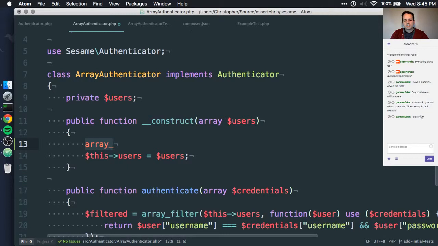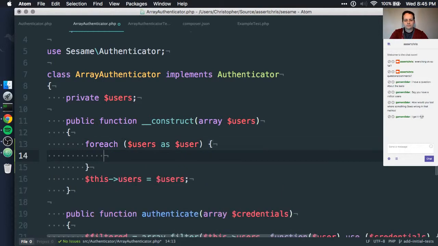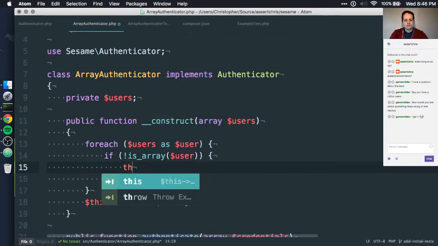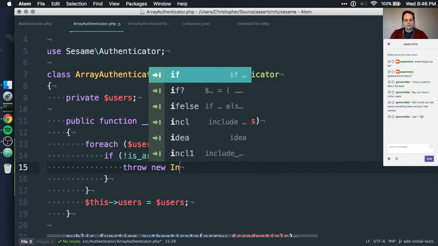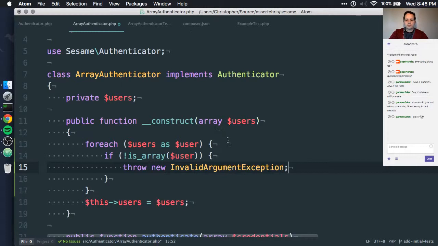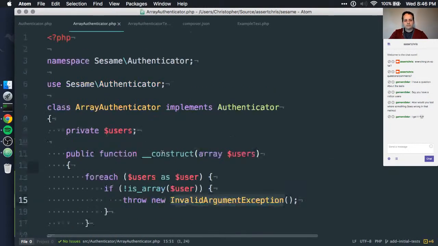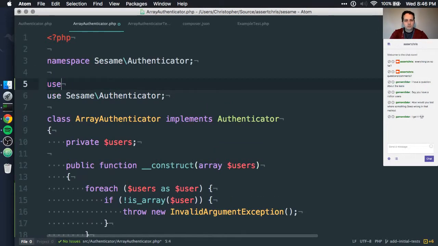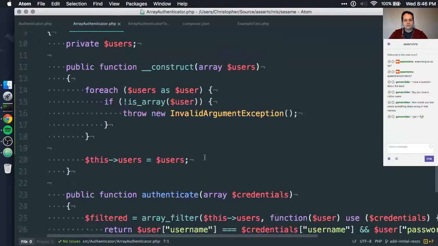Well, we can do a for each. Maybe array, I don't know. Let's just do a for each loop. For each users as user, if not is array user, invalid argument exception. Okay, throw a new exception if the user is not an array. Again, we'll have to import this because we're not in the global namespace.